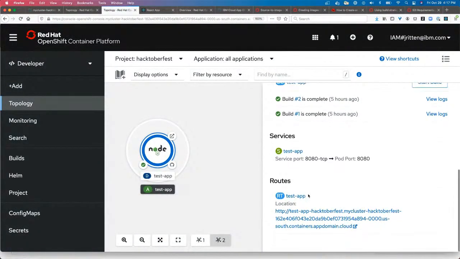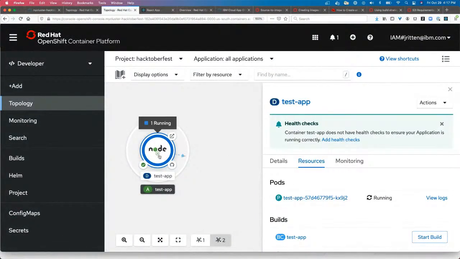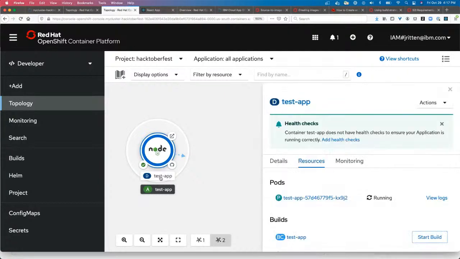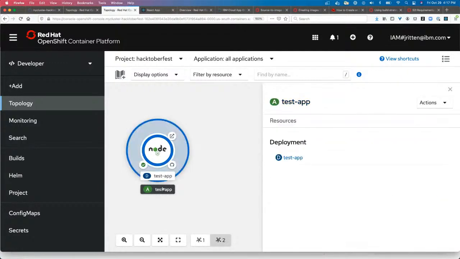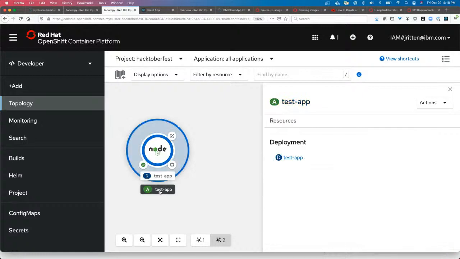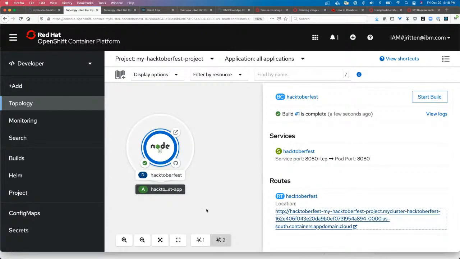So that's our application. Now, what we want to do, if we come over here and we click where it says test app with this D by it, I'm going to click here. Oh, sorry. Click on the A. So I can access the deployments because I can't get it there. So you're going to click on the A. Oh, this is the wrong one. Sorry, we're here.